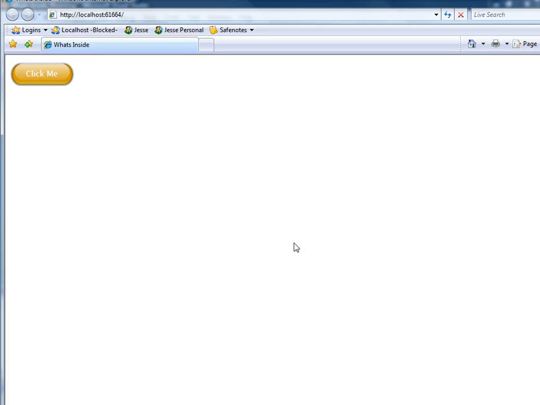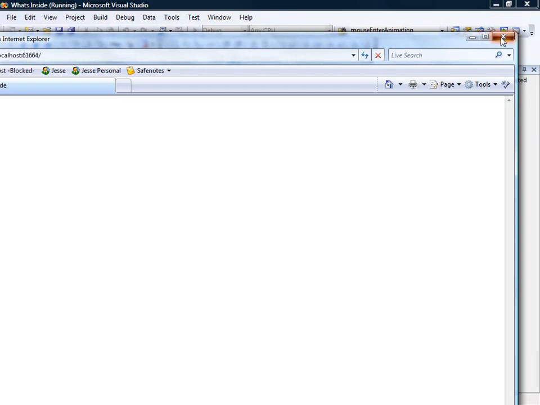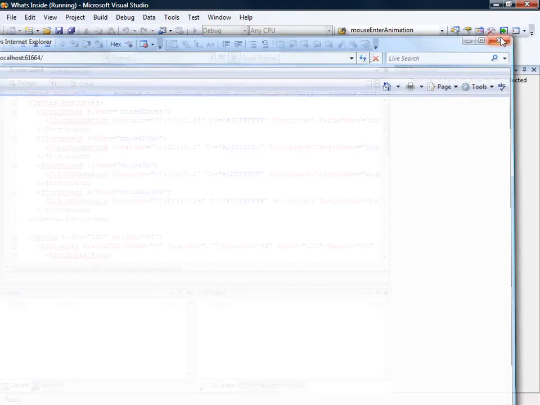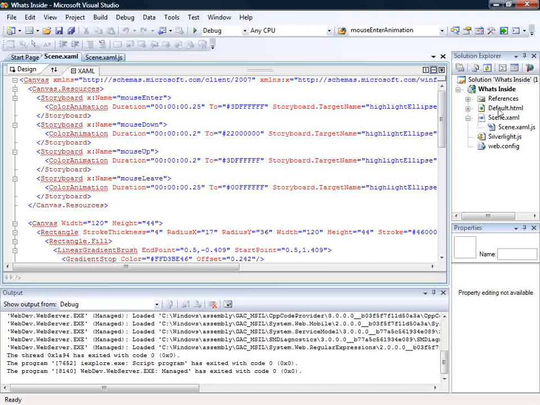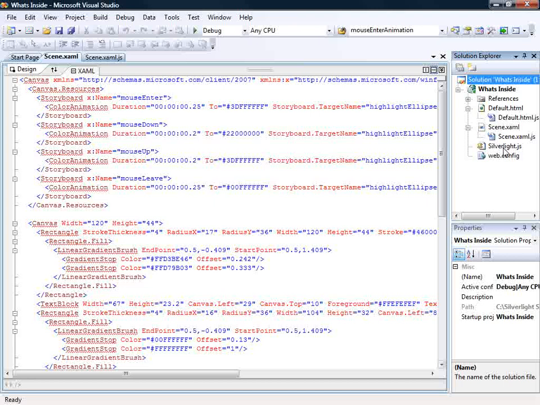Well, it's easy to have a gut feeling for how all of that works, but really there's quite a bit of interaction going on here between three different pieces, and that's what I'd like to take a look at. We have default HTML, and behind that is a JavaScript file. We have scene.xaml, which is our XAML file, and behind that is a JavaScript file. And then we have Silverlight.js, which is provided for us.